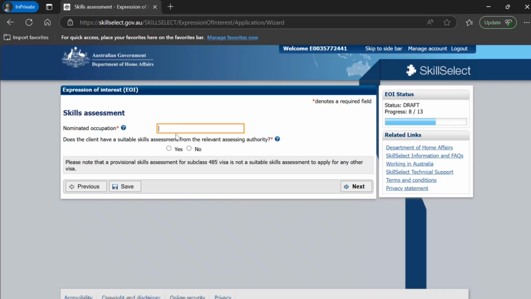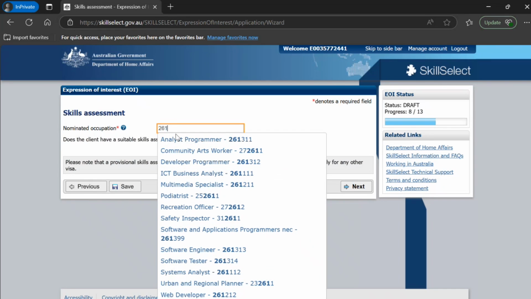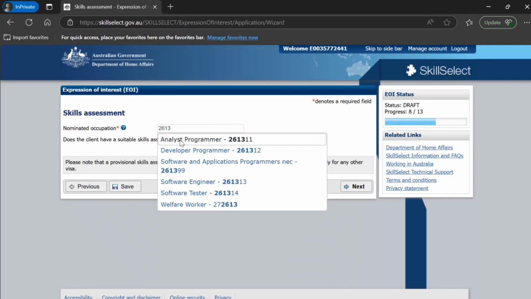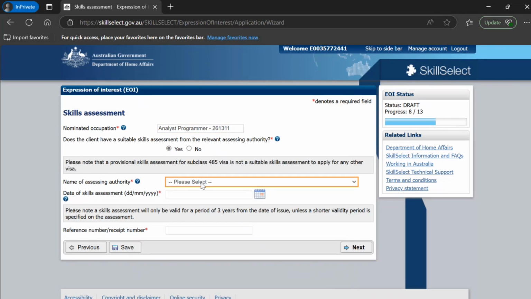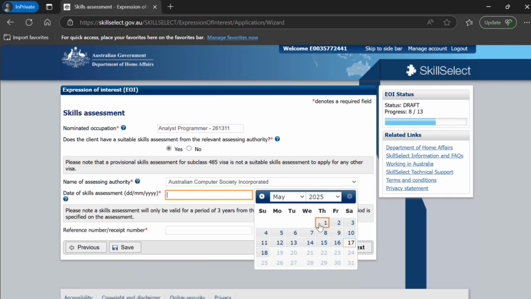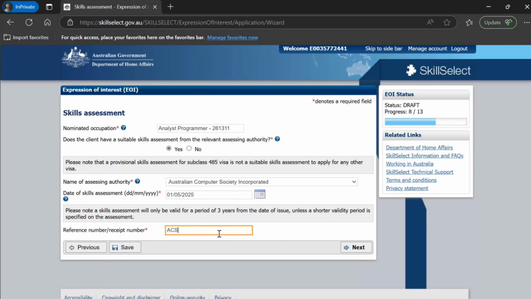Nominated occupation. You can put in the occupation and its code. Does the client have a suitable skill assessment? I select yes. So for the analyst program, it's going to be the Australian Computer Society, ACS. Finally, date of skill assessment, just set this. Reference number, sample guys. Next.